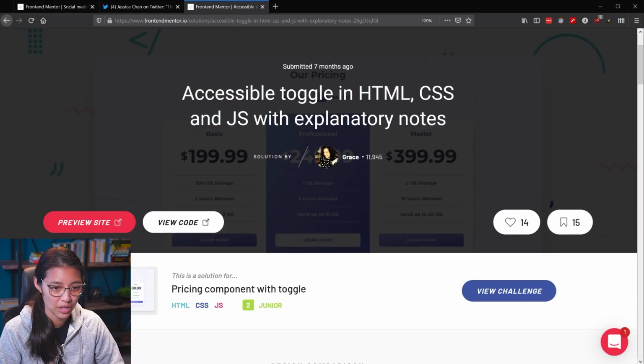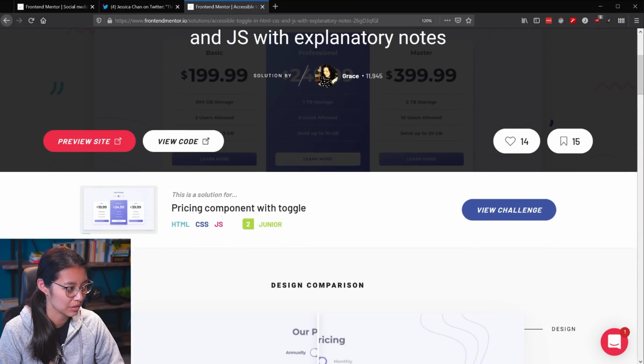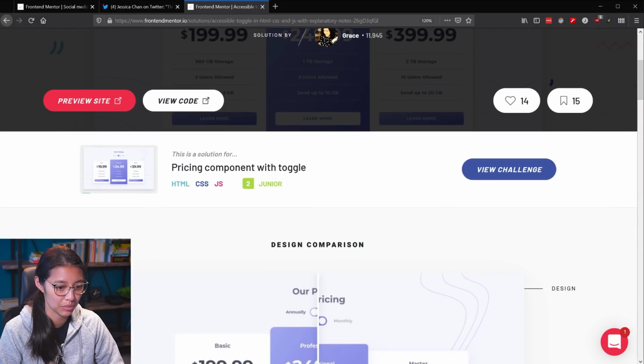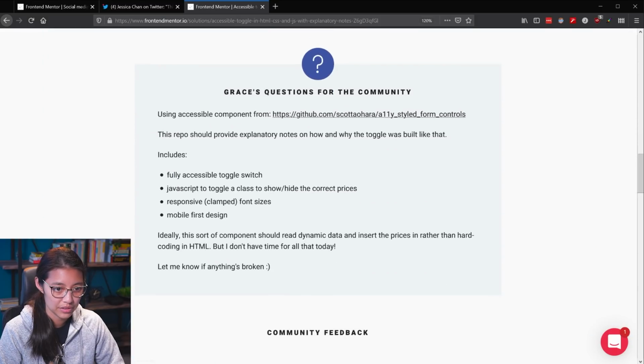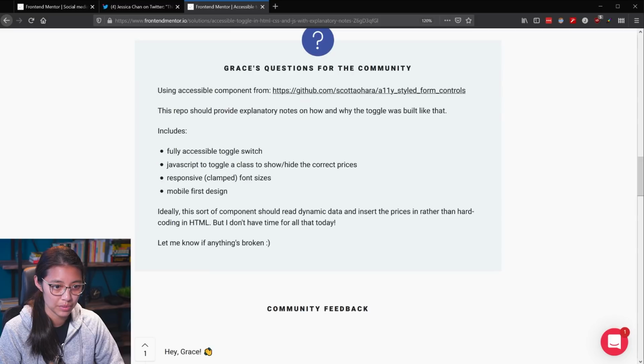So an accessible toggle in HTML, CSS, and JS. And this is for this other challenge, which is a pricing component with toggle. So you can see that here. And she made some notes here using an accessible component from this person, Scott O'Hara, styled form controls. So let's check that out.